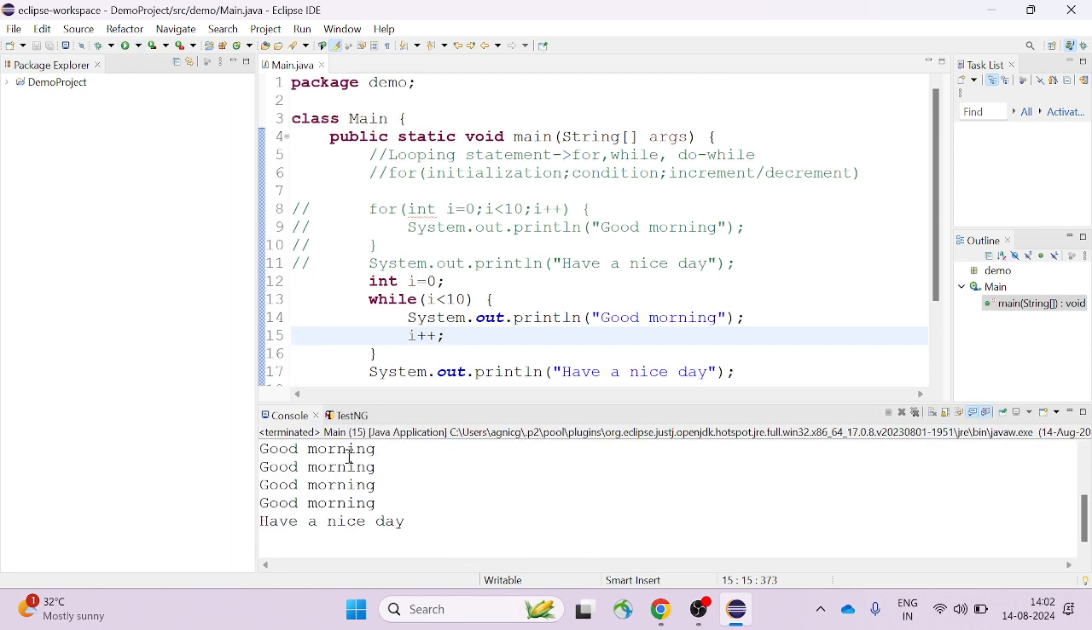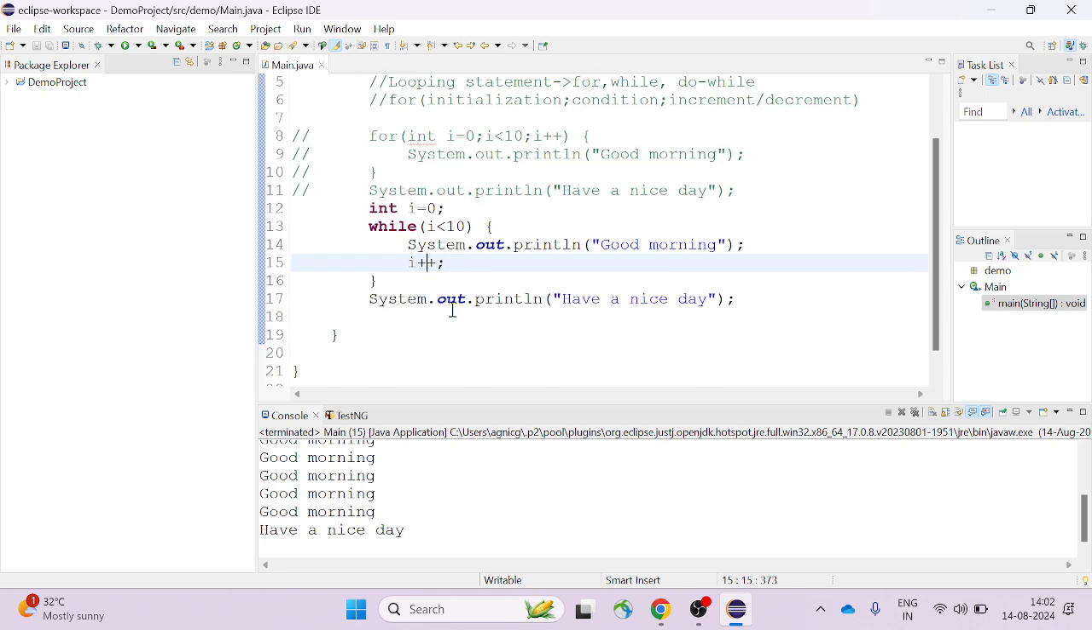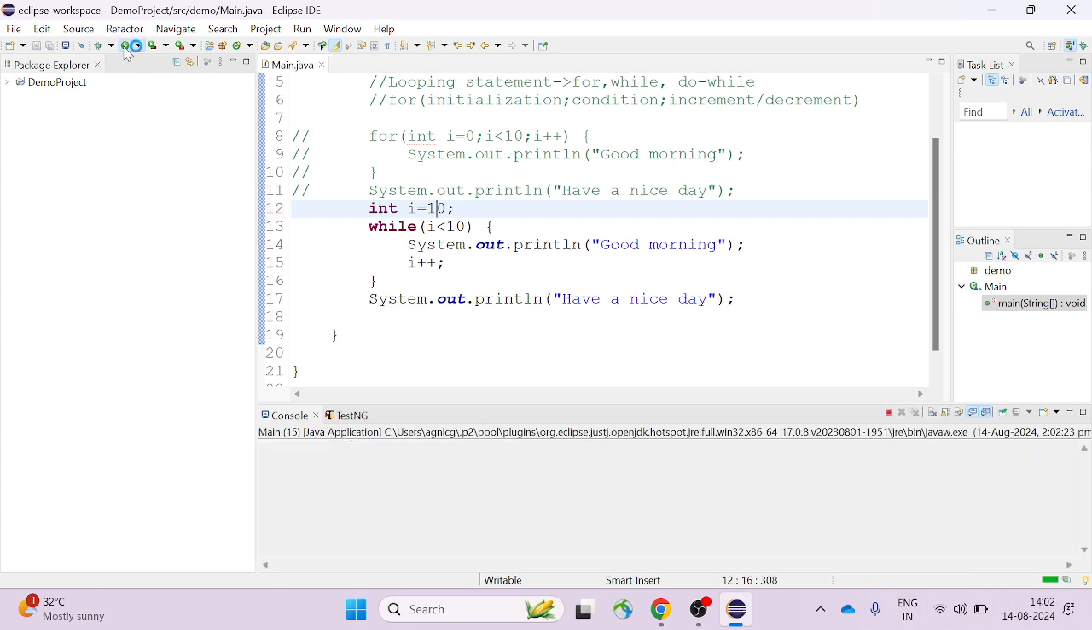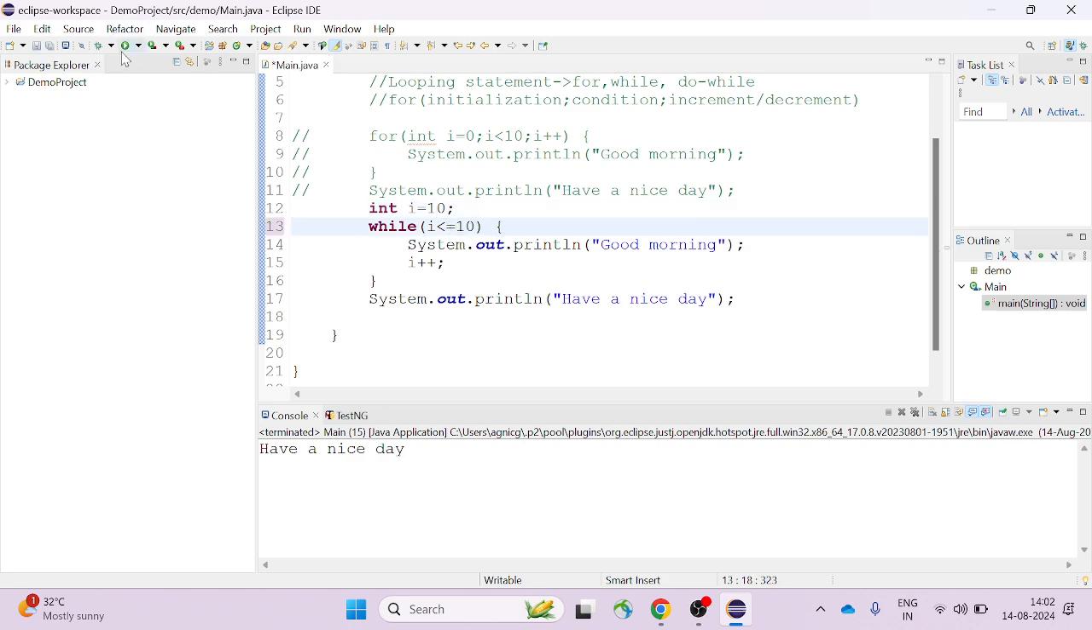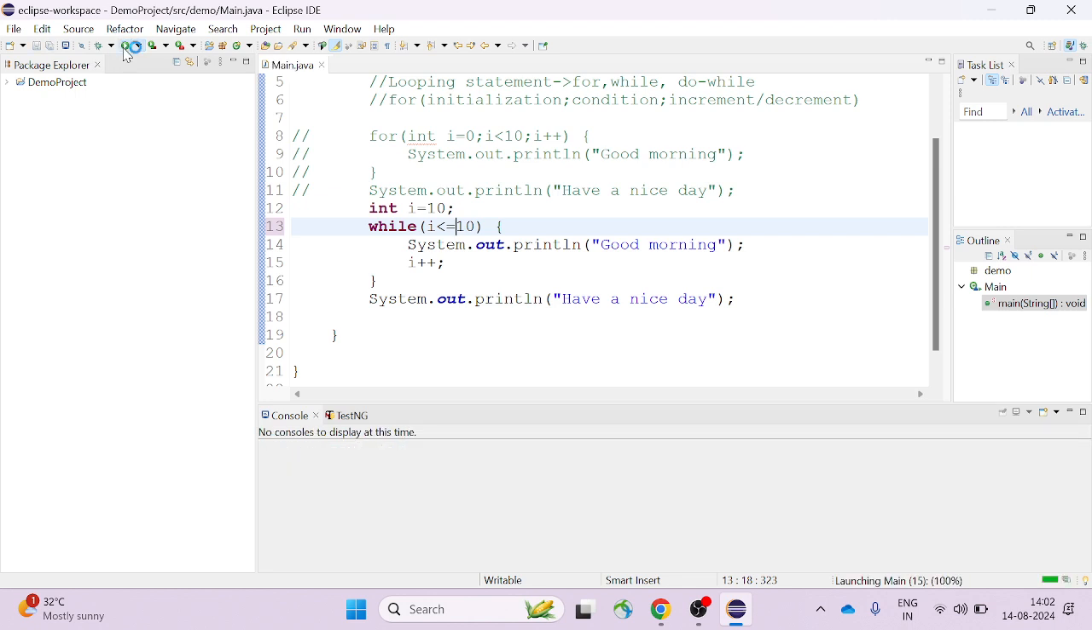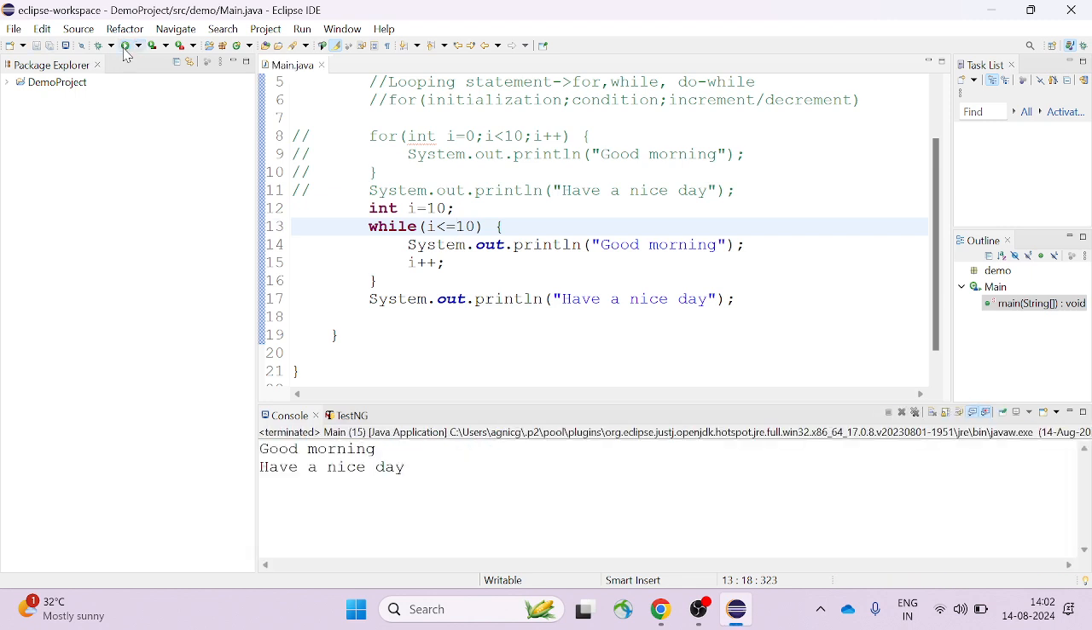What is happening? It is also printing good morning 10 times, and once the condition fails, it will come out. For 10 also, it is failing. I'm just demonstrating it because we are checking less than 10, not 10. Less than or equal to 10. We are checking for less than 10. See, with less than or equal to, it will print once more because it is checking whether it is less than or equal to 10.